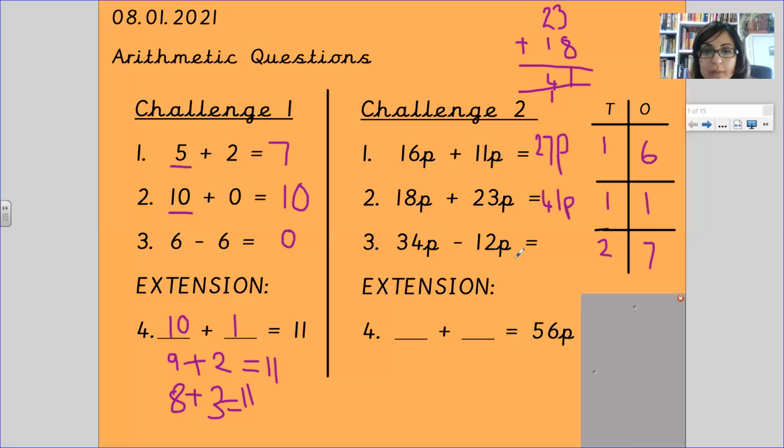Right. 34p take away 12p. So up here I'm going to have 34p take away 12. And we can do this one nice and simple. 4 ones take away 2. So 4, count back 2: 3, 2. And here we've got 3 tens, take away 1 ten is 2. So it's 22 pence.